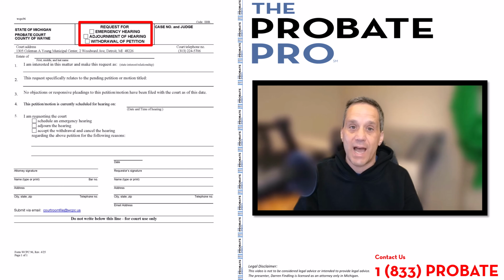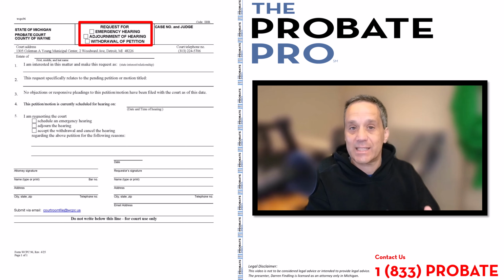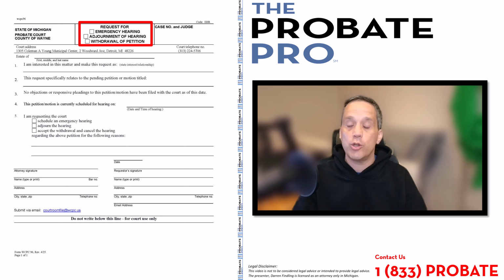Of course, at the top of this form, there are three options. As I mentioned, one is to request an emergency hearing, another is a request for an adjournment of a hearing, and the third is a withdrawal of the petition. So if you've already filed the petition and you're seeking to withdraw it, this is the form you'd use. So imagine this is a form that is typically used, of course, when there's already something going on at the court. You have a petition you're filing and you're asking for an expedited or emergency hearing, or you've already filed it and you're requesting it to be adjourned, or you could also ask for it to be withdrawn.